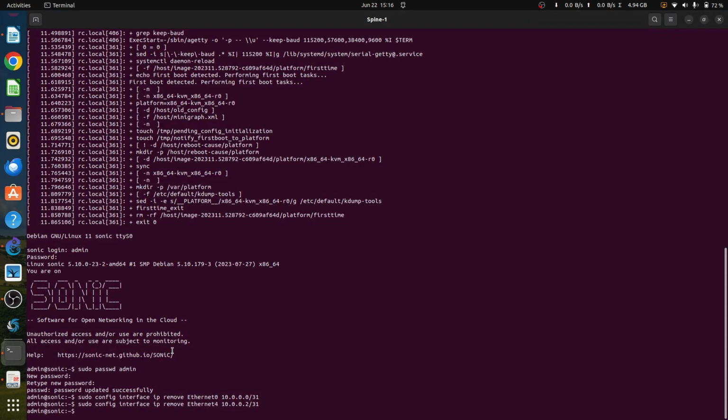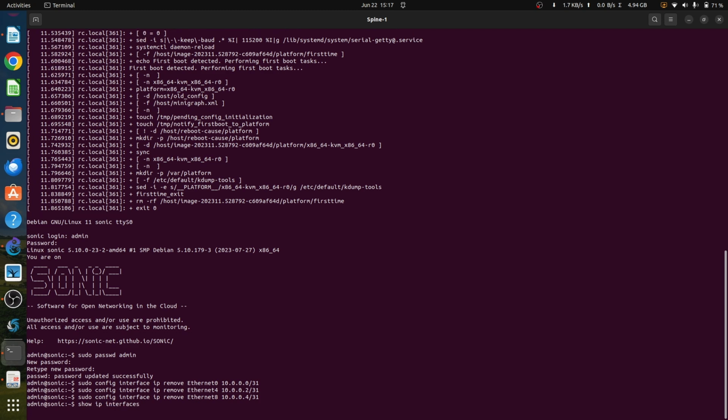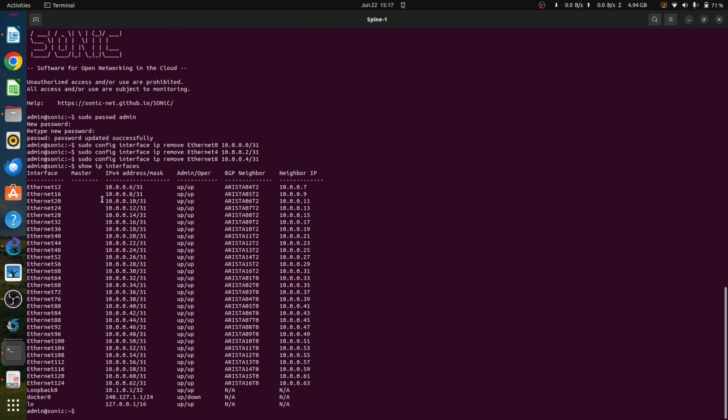So now 10.0.0.24/31 for Ethernet 8. So now I'll see the status of IP interfaces by using the command show ip interfaces. So now we can see all the default IP addresses have been removed. Ethernet 0, 4, 8, all the default IP addresses have been removed.